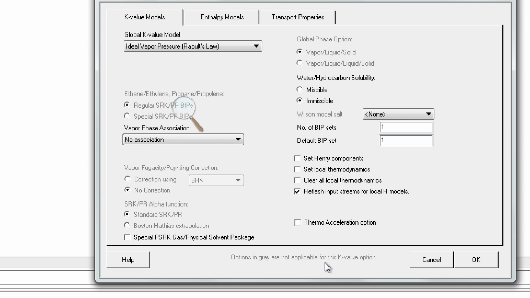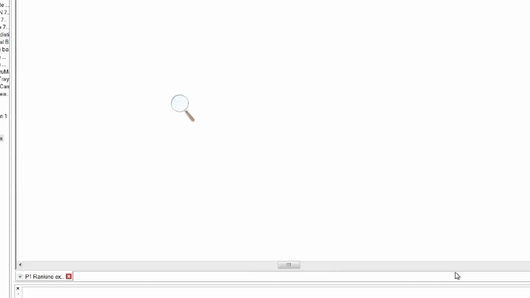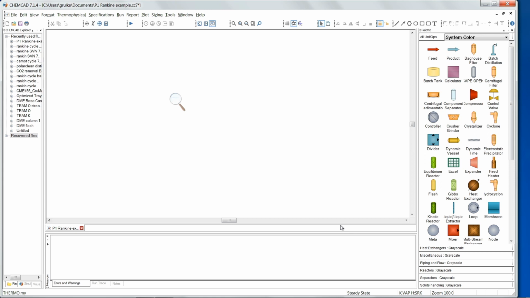So we could either do it by the wizard, or we could go through and do this by hand. Now we have set up the format, engineering units. We've set up our one component, water. We've specified how we're going to do this. And we're going to start now putting equipment onto the spreadsheet.